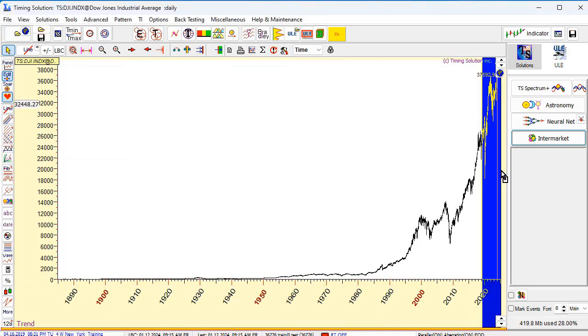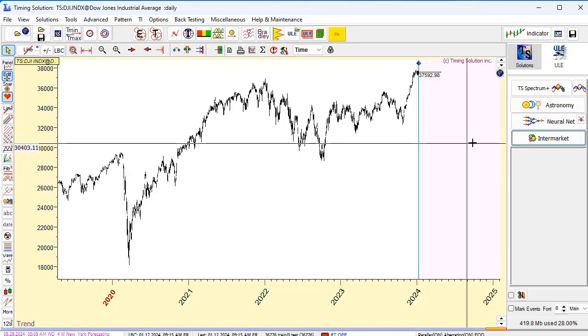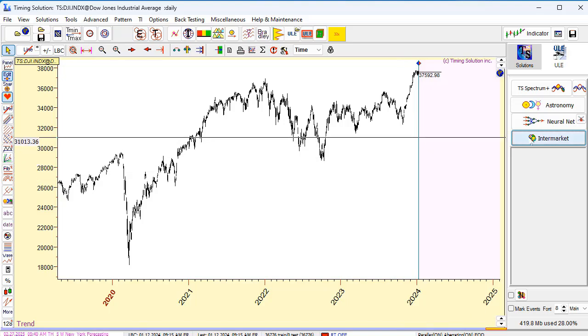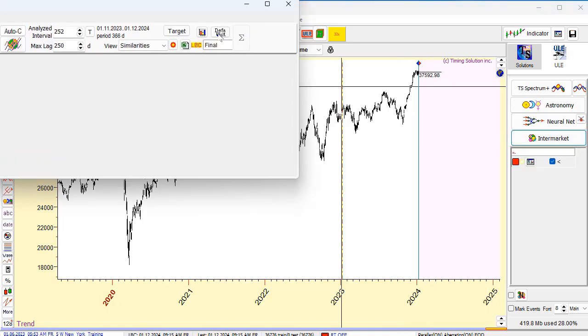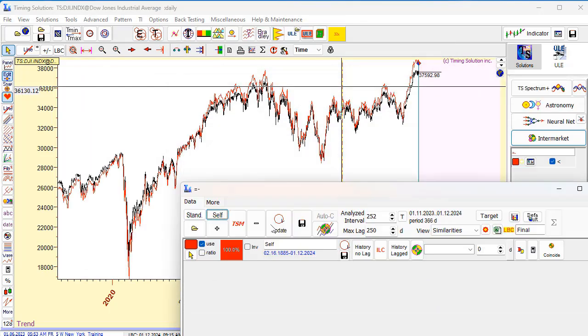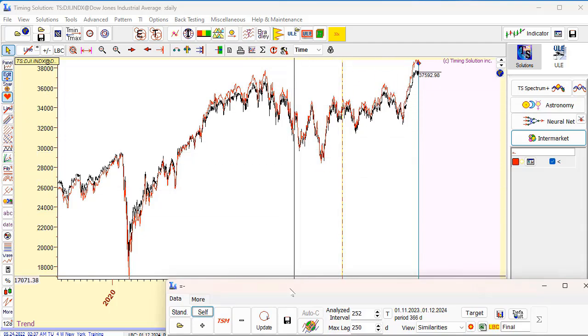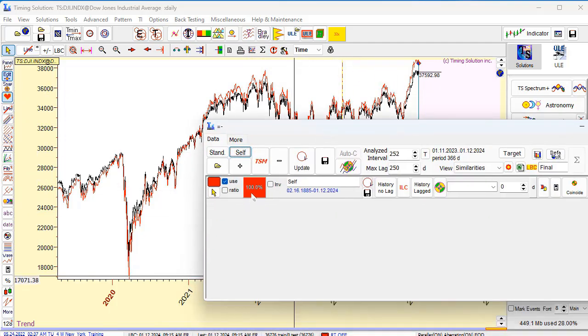Let's do it this way. We will find the most similar period in the past. We can do it by running the Intermarket model. Here it is. Now we click self, and it will display Dow Jones against Dow Jones. You see, this is red. And of course, we see a correlation between these financial instruments of 100%. It means that they simply coincide. And we can find similarities this way.